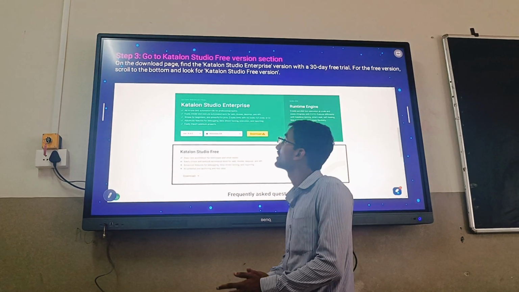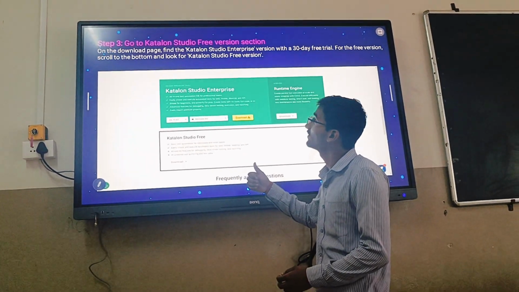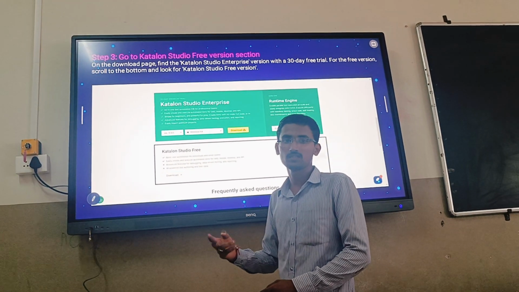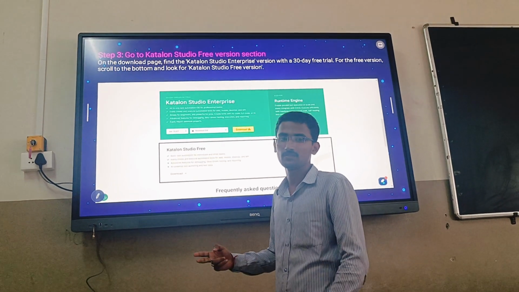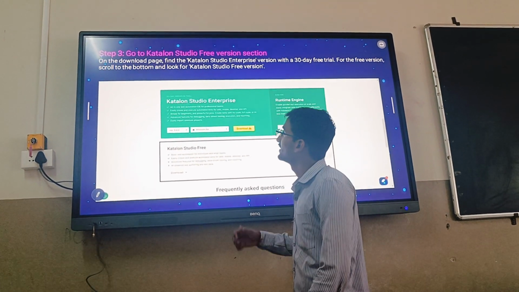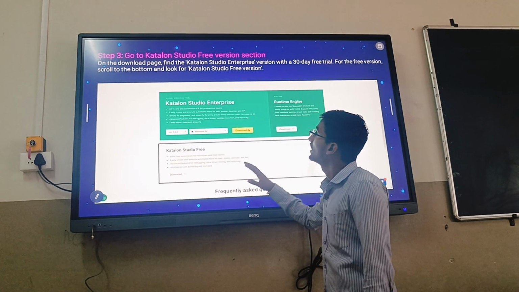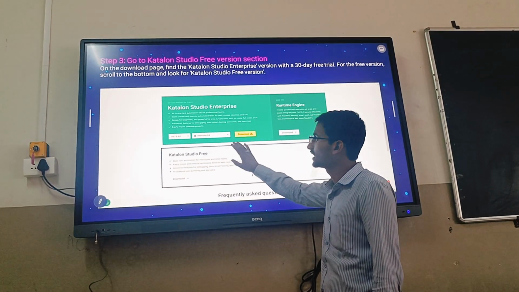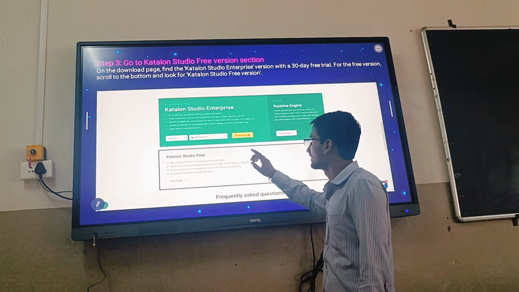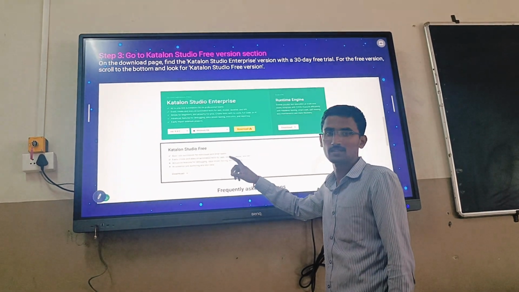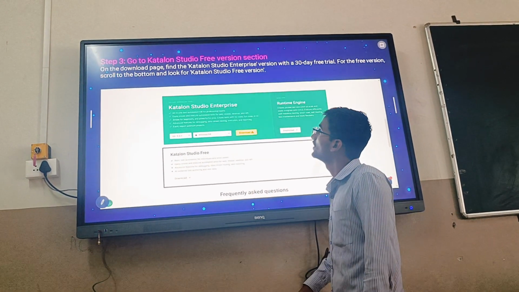Step 3: now we are going to the Katalon Studio free version section. There are two sections, one is the paid section and the second is the free section. Here we have to select Windows, 64-bit, and the latest version available is 9.4.0.